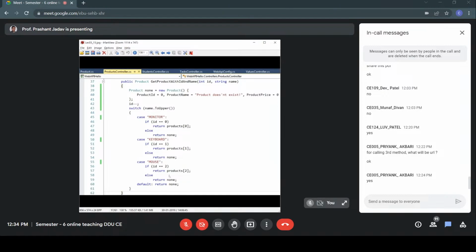Again, it's very quick and dirty code to test these different kinds of possibilities: searching the product with the ID, searching the product with the name. If you know both the ID and name, then it will try to match both the ID and name and return the product.